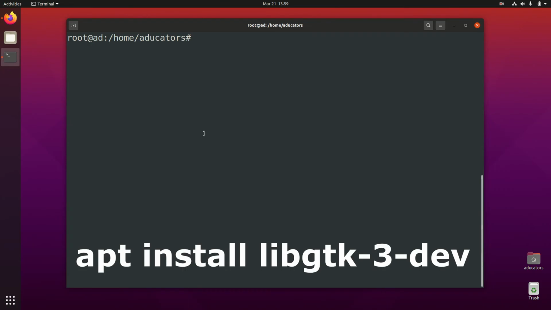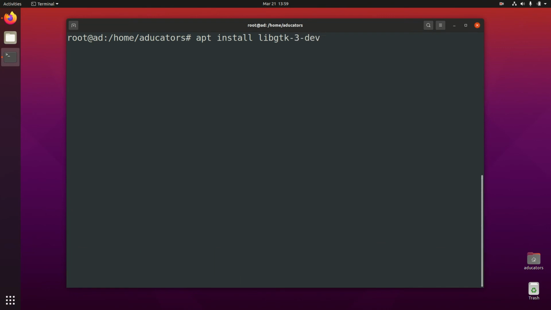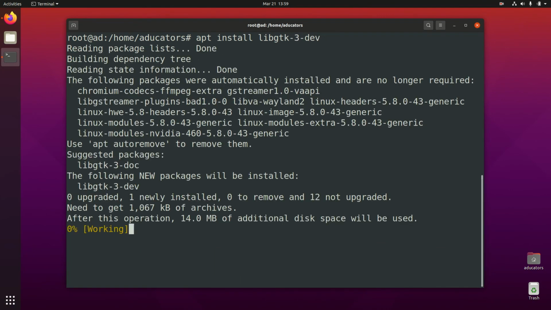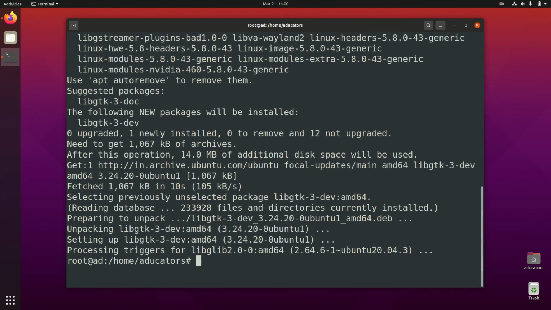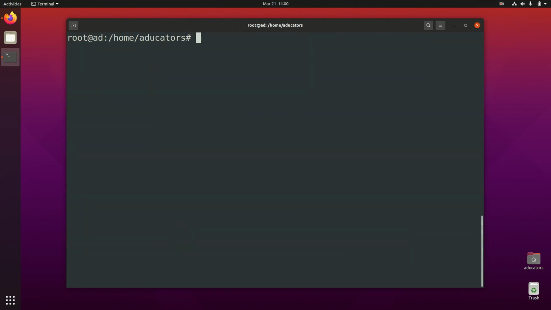So all right, that's good. Now type apt install libgtk-3-dev, then press enter, and now it's working. So GTK 3 is downloaded and installed on my system.